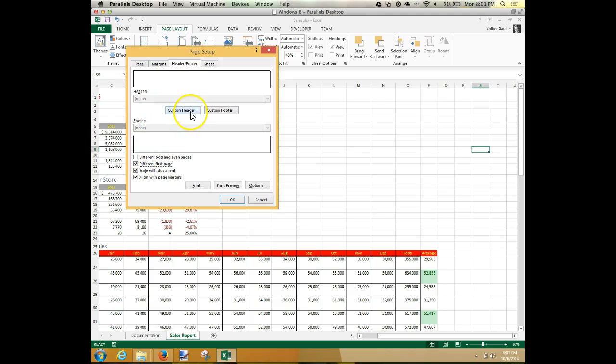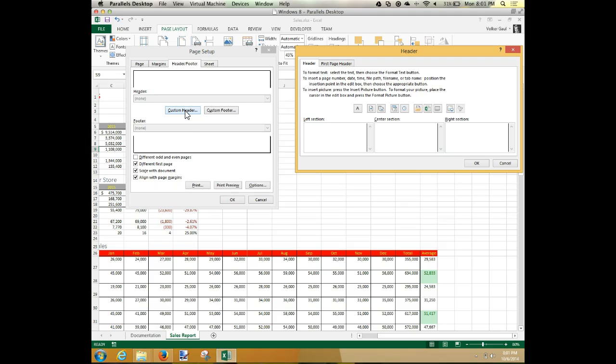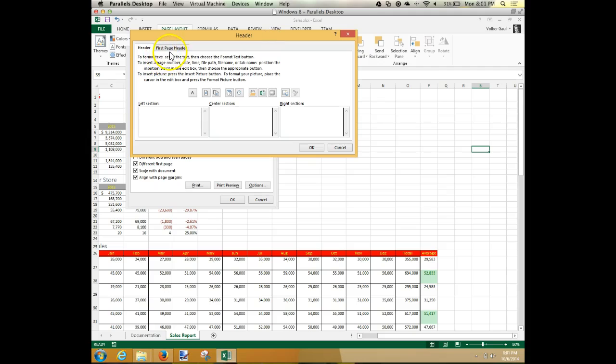And then you can create custom headers or custom footers. Let's simply create a custom header. Now we'll do them both. But notice, because we said different first page, we have a first page header button. These headers that we set only appear on the first page. These appear on all the rest.